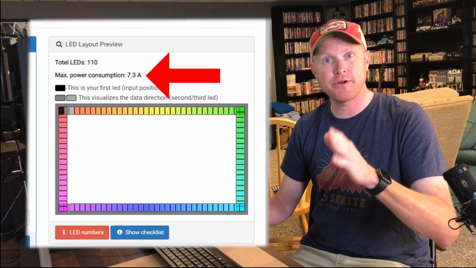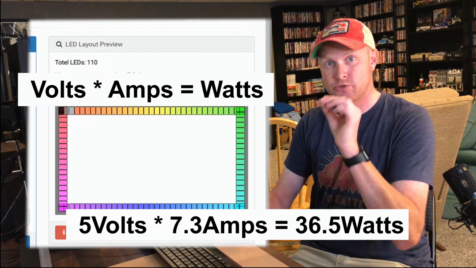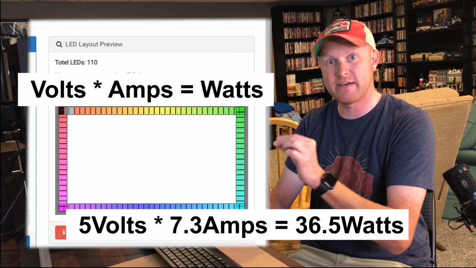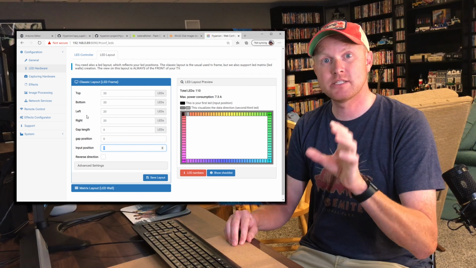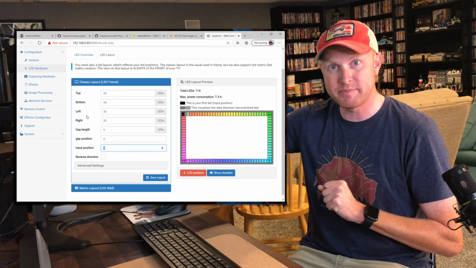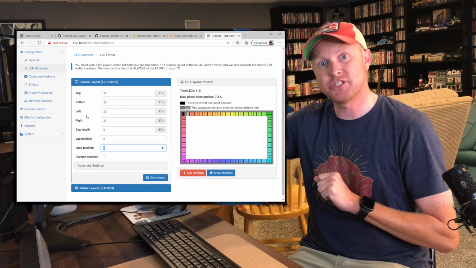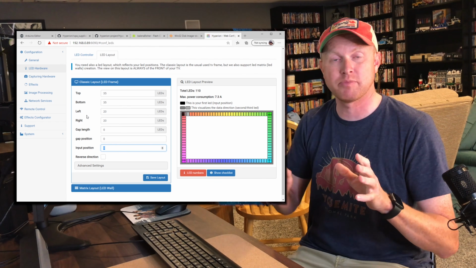Now, like I said very early on, 7.3 amps times 5 volts is around 35 to 37 watts of power. That's why we need such a large power supply. This right here will show us how many amps that we're going to be using. So you can use this as a gauge to decide how big of a power supply you need.